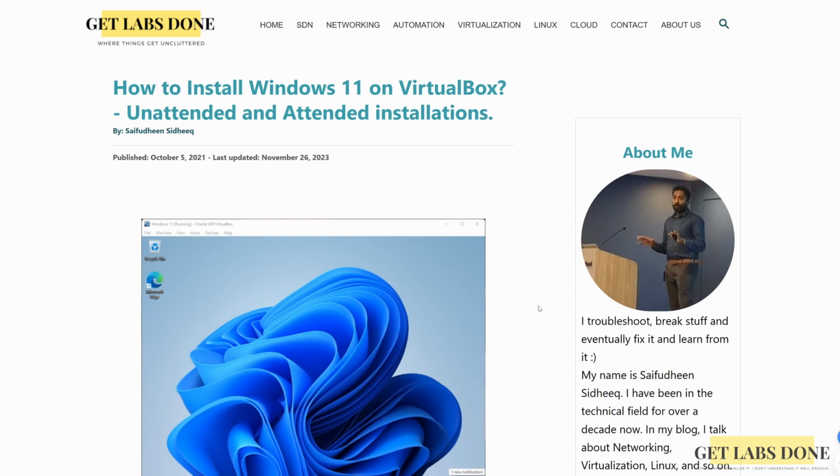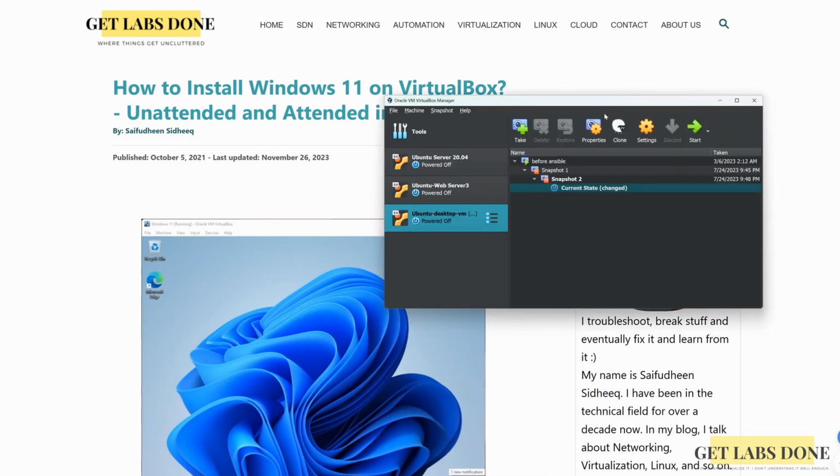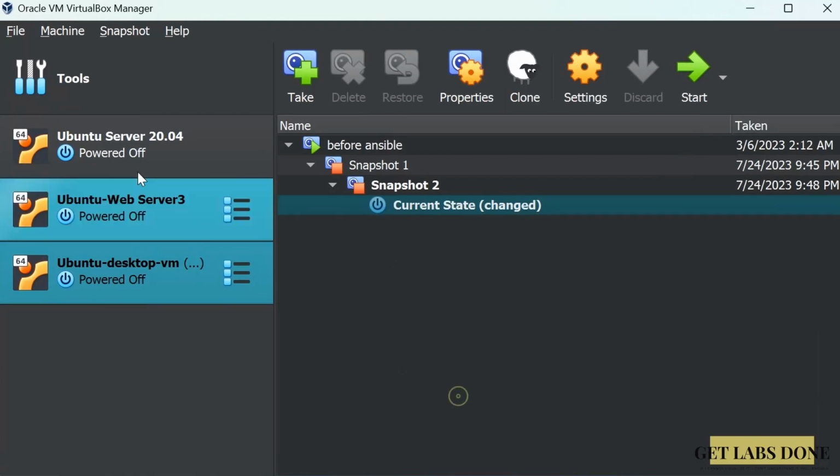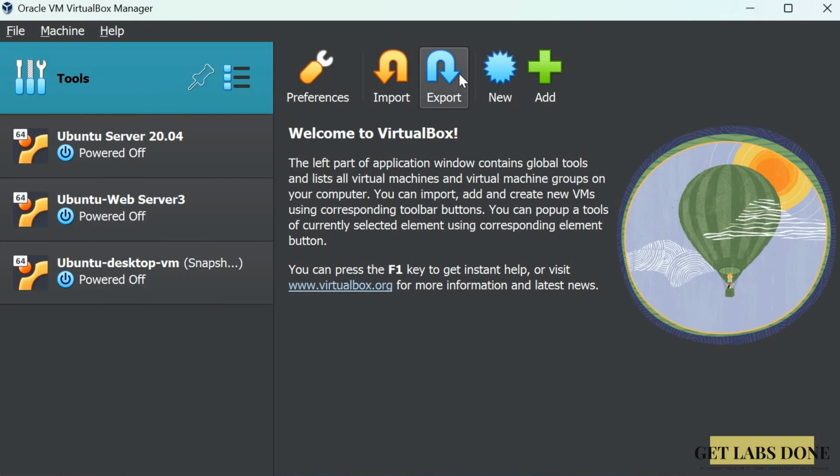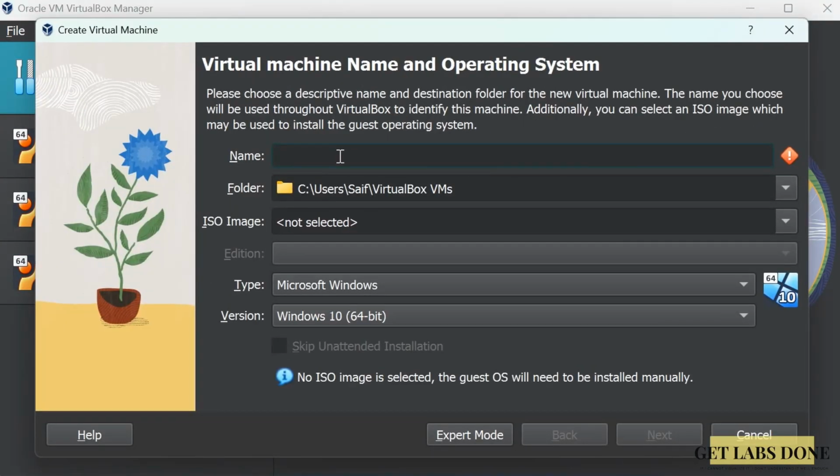So let's open up the Virtualbox. I've got the Virtualbox opened up. Click on Tools and then click on New. This will open up the new virtual machine creation wizard. In the new window, enter the name of the operating system. In my case, I'm going to install Windows 11 Pro Edition in Virtualbox, hence I'll name it Windows 11 Pro. Make sure that you don't use any spaces for the VM name.